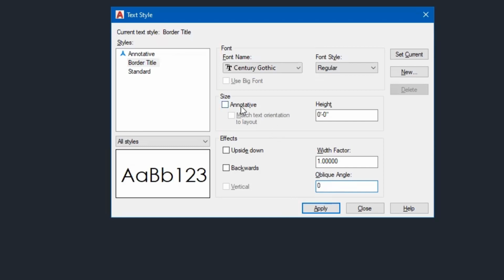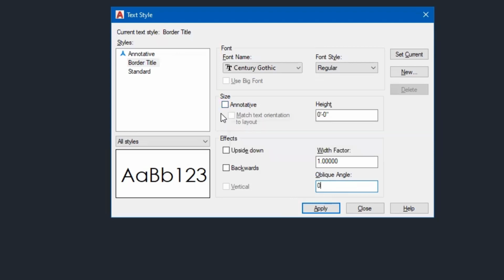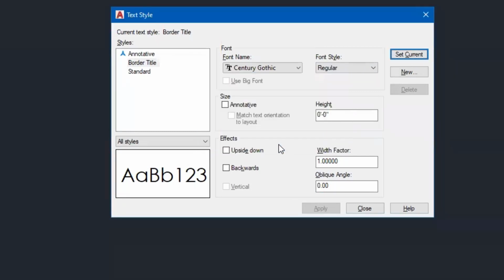Also, if I can come back to this where it says size, this annotative, we'll talk about that later. For now, leave that unchecked. Pick any font that you'd like, and then go ahead and set it current. Yes, I want to save my changes, and then I can simply close because the apply button is already grayed out. So that means it's applied. So I'll click on close.